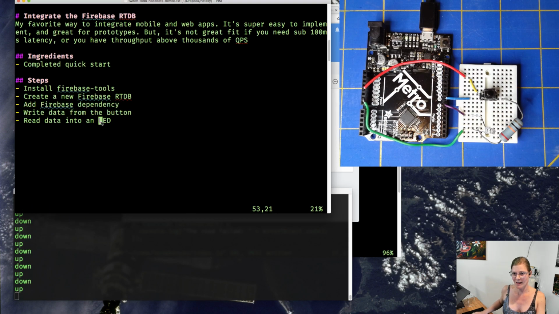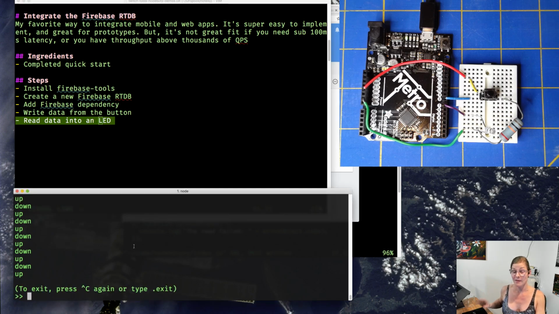So we've written data and read it, or we've read the data and put it into an LED. So that's it for this section.